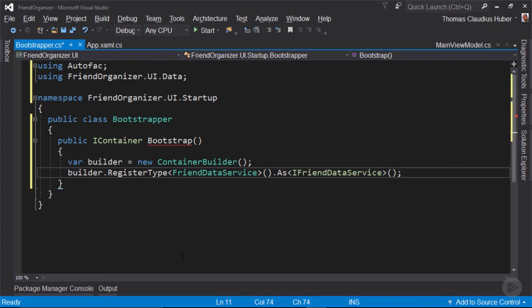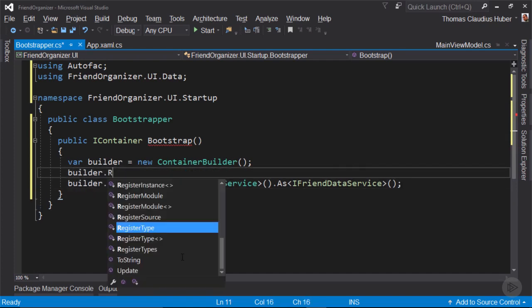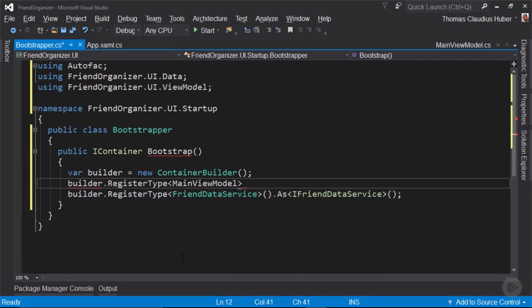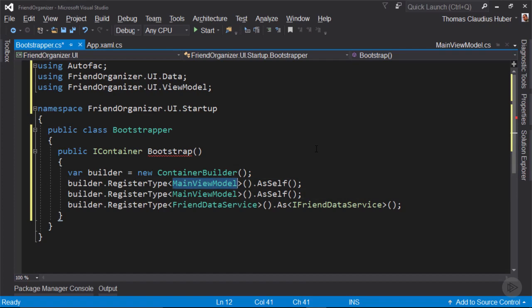So this means the container knows now when an IFriendDataService is required somewhere, it will just create an instance of the FriendDataService class. With Autofac, I have also to register the concrete types that don't implement an interface if I want to resolve these concrete types from the container. So let's also register our MainViewModel. And we just say here AsSelf. And I do exactly the same for the MainWindow.